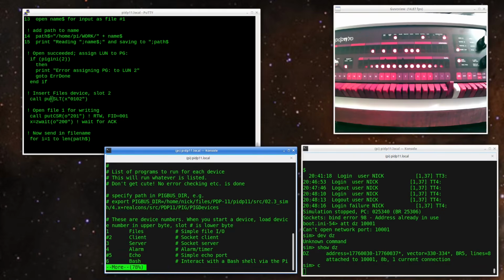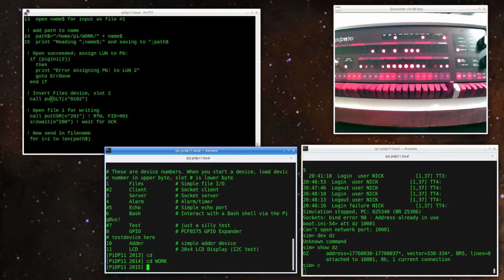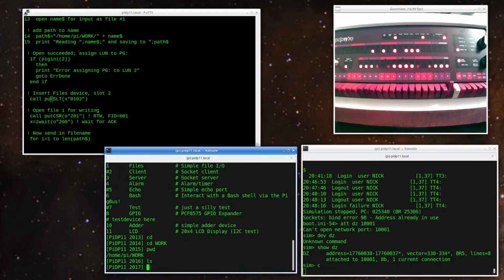So if I look at my device list, file 1 is device 1, the files process. Device 6 is the bash process. Device 11 is the adder process. Those are the ones we're going to play with. We go back to our work area.